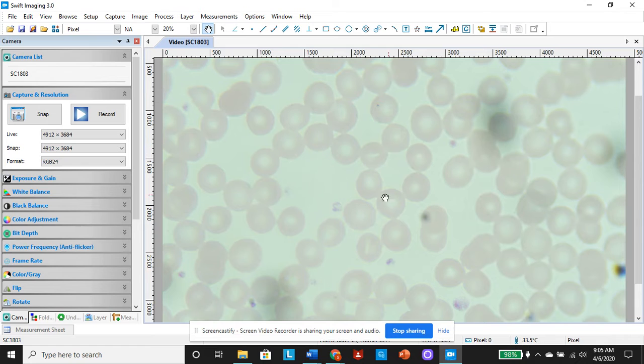And here again, you can see the platelets right here. Let me see if I can get us some nice white blood cells.